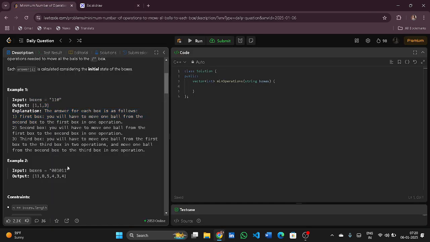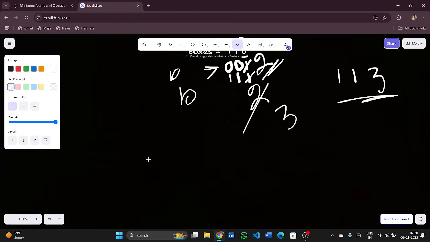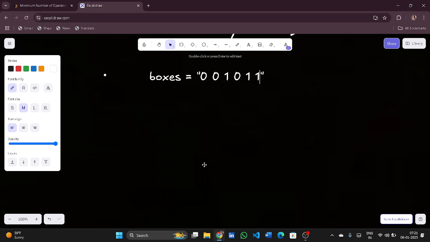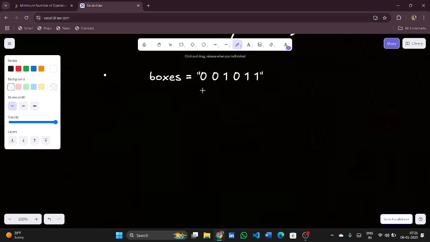But let us not waste our time doing the dry run for 001011. Now let us take that the boxes given are 001011. Now let me take one thing. The first thing I'm going to do is the left thing.